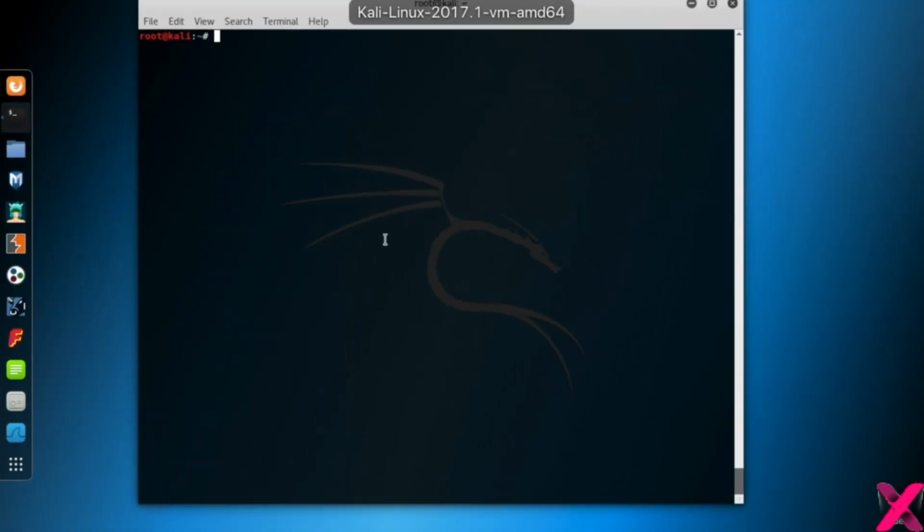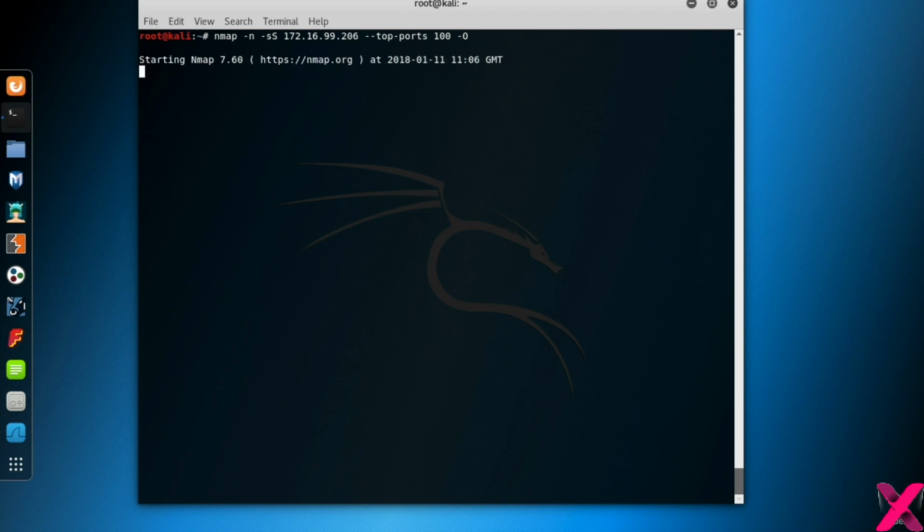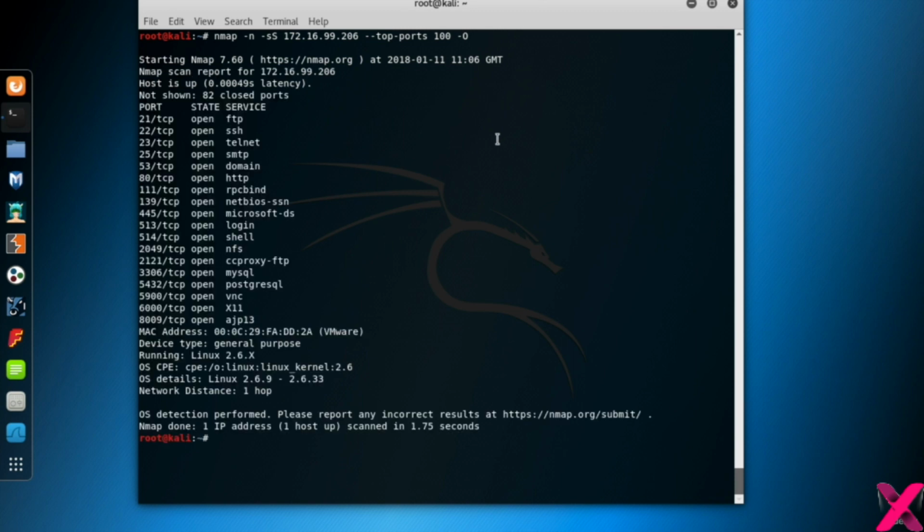We have to use OS detection with one of the port detection techniques, so I use SYN scan for this demo. The target system is Metasploitable. Let's choose top 100 ports to make the query faster, or just don't give any port and let Nmap scan top 1,000 ports. That won't take long. Put uppercase O for OS detection and hit enter.